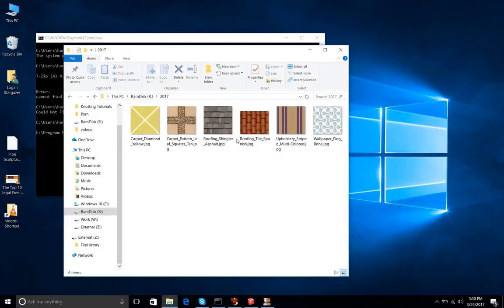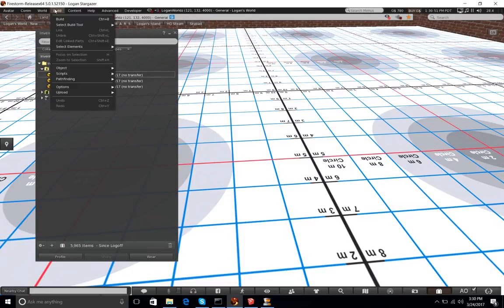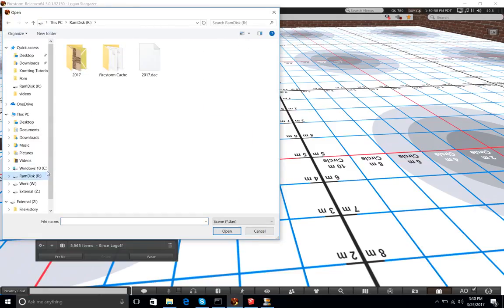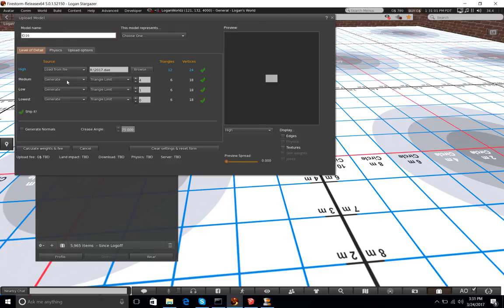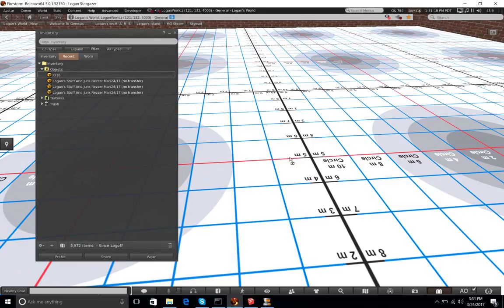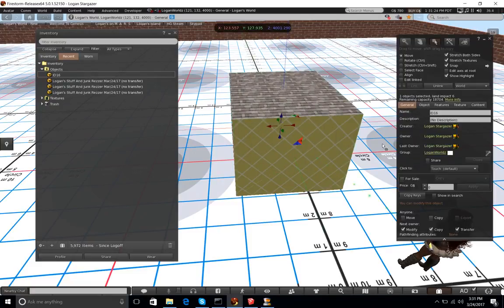Here's the textures. Here's the object. Okay, we'll go in world, build, upload, mesh model. Upload with textures. Land impact 6 for a cube. Do you know why the land impact is 6?